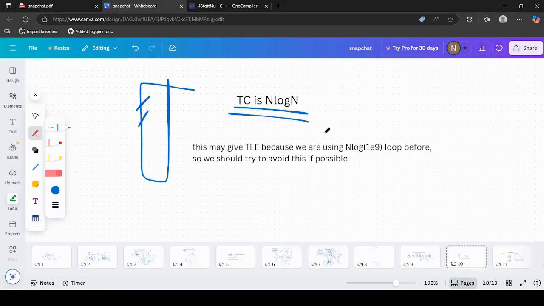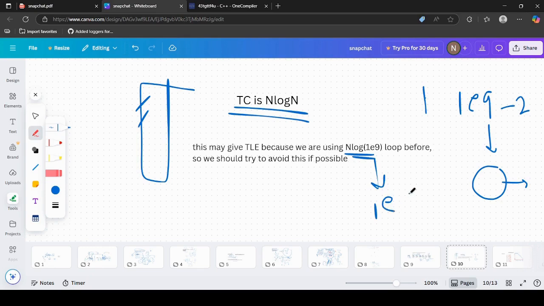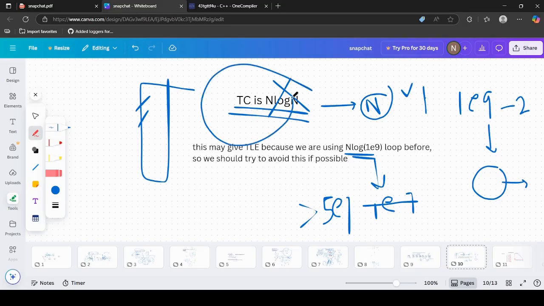Why? Because before this we are trying to boil down the numbers, right? For example, the value is 1e9 minus 2. We are dividing this number until we get a number which cannot be filtered together. So indirectly the time complexity of this will be n into log of 1e9, right? So even this may go up to 1e8, or more than 5e7. So it is better not to use n log n. If we can get O(n), then it is very good. If not, then we can try to submit this.